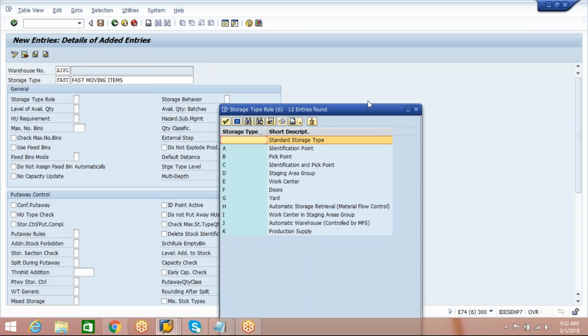See here, I have one storage type with me, a physical segment within my warehouse. How am I going to use it in my warehouse operations? See here, storage type roles. 12 standard SAP roles are available, and these are not editable and not deletable. These 12 roles fulfill 100% of the business requirements. Blank represents the standard storage type.